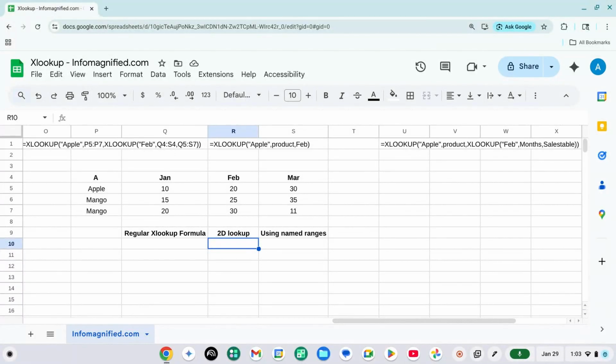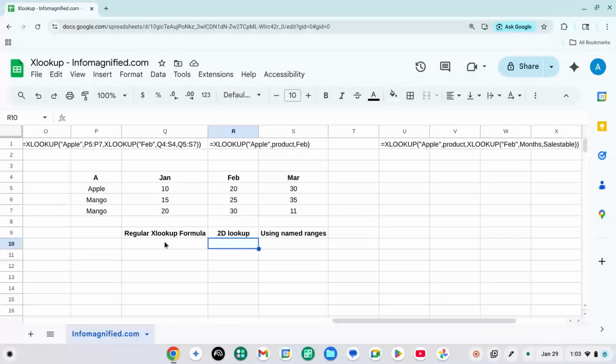Hi guys, in this video we're going to see XLOOKUP along with the named range. So we have three scenarios here. One is we're going to explore with the regular XLOOKUP formula, and then the other two formulas are with the named range along with XLOOKUP. So we're going to see how this is going to work.